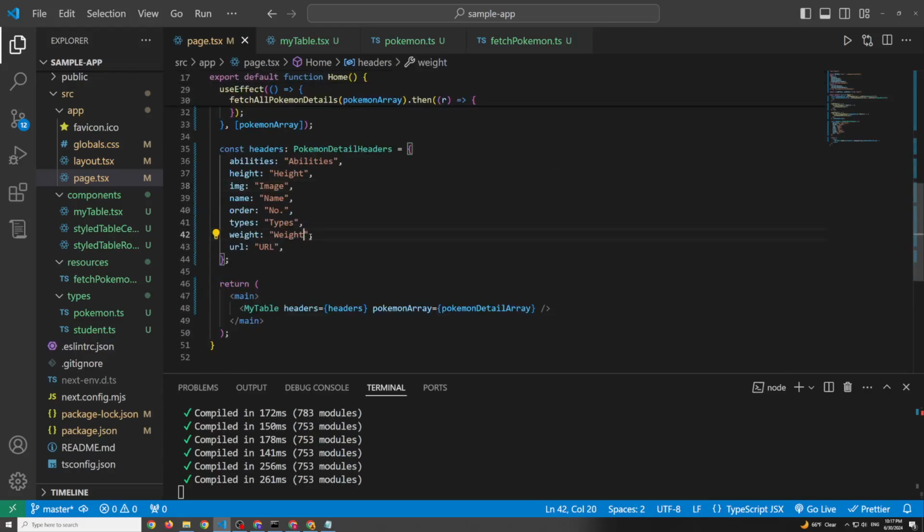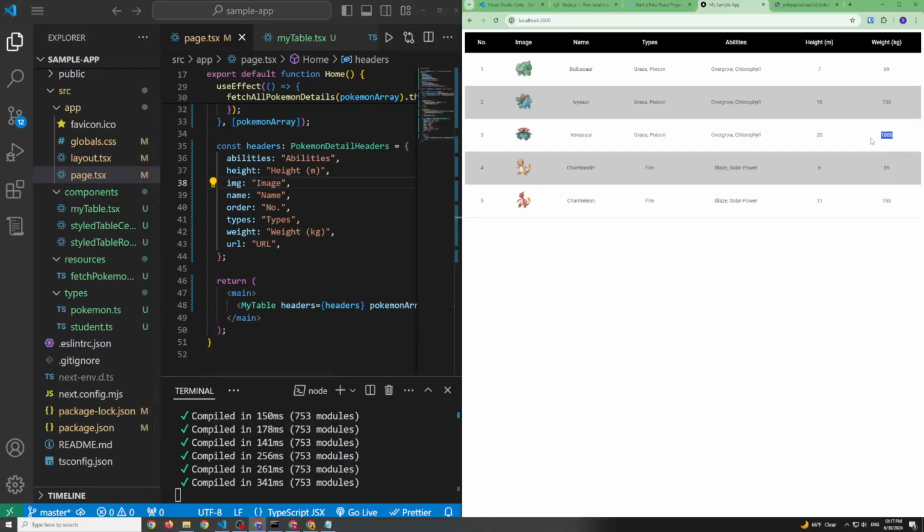So first thing I'm going to do is change these headers. So I'm going to say weight kg and height meters. And the one thing I know about these is that I definitely know that Venusaur is not 1,000 kilograms. He's 100 kilograms. And he's not 20 meters tall. He's 2 meters tall, which is, you know, still quite tall. Taller than me.